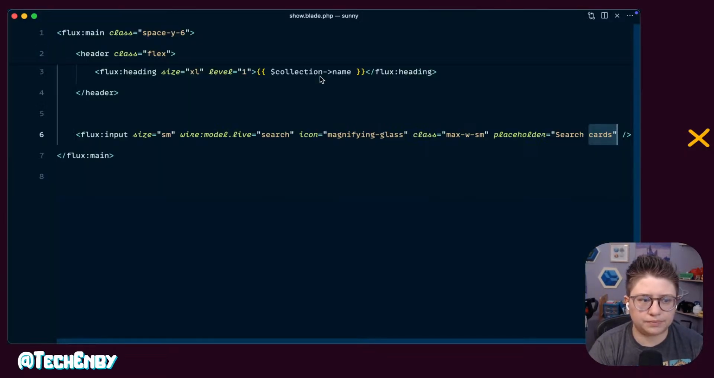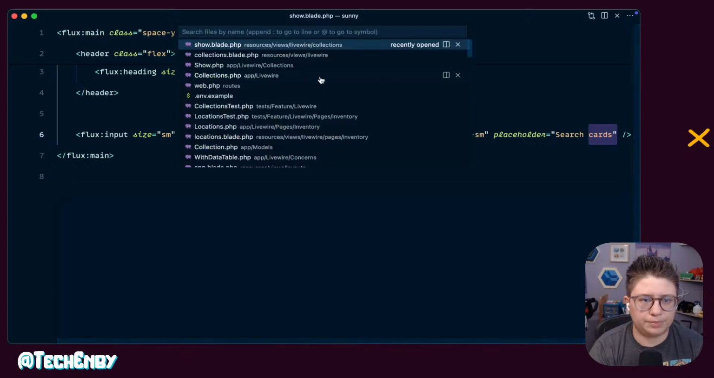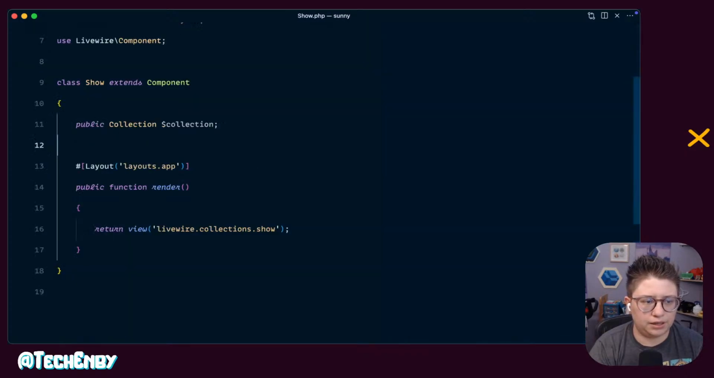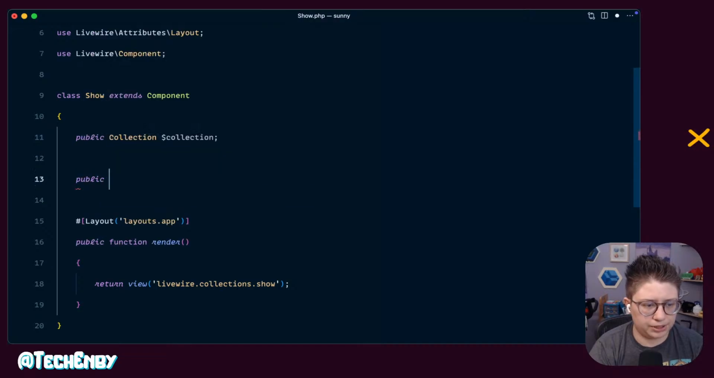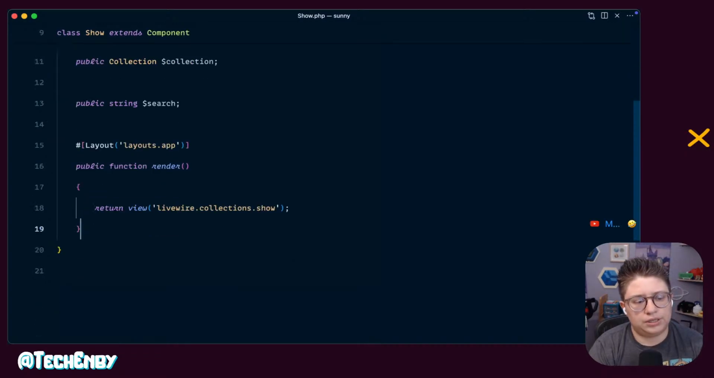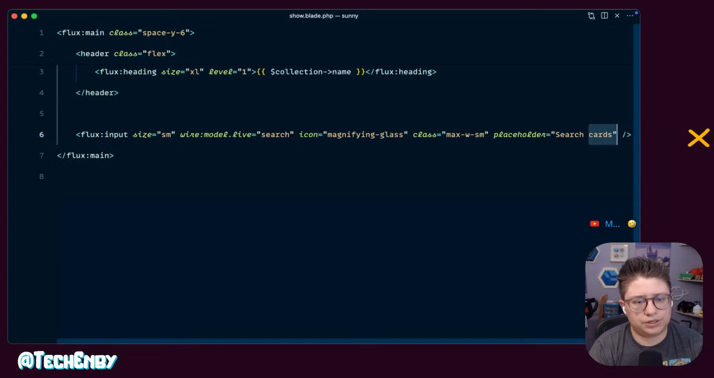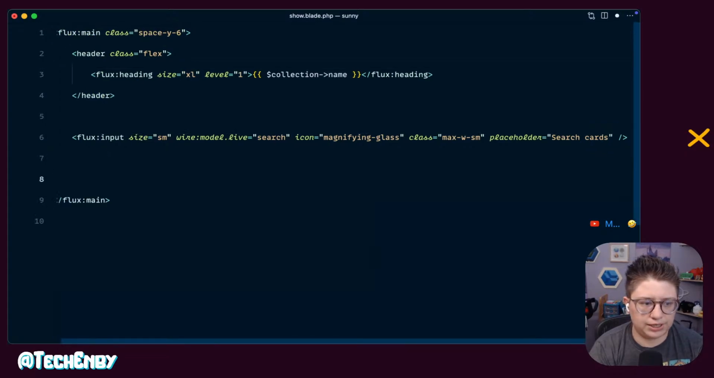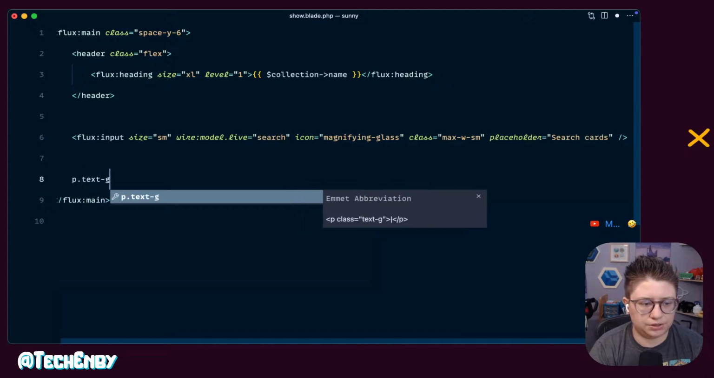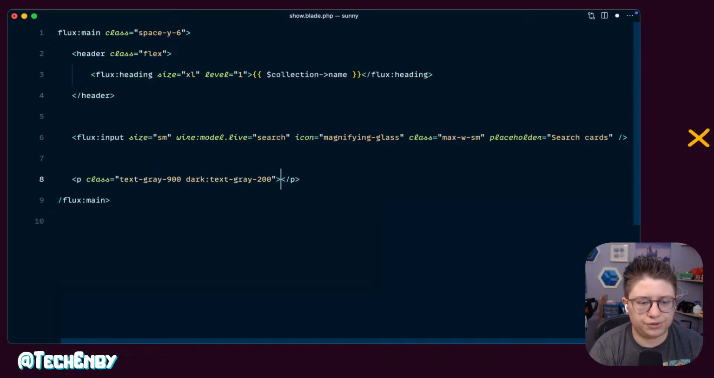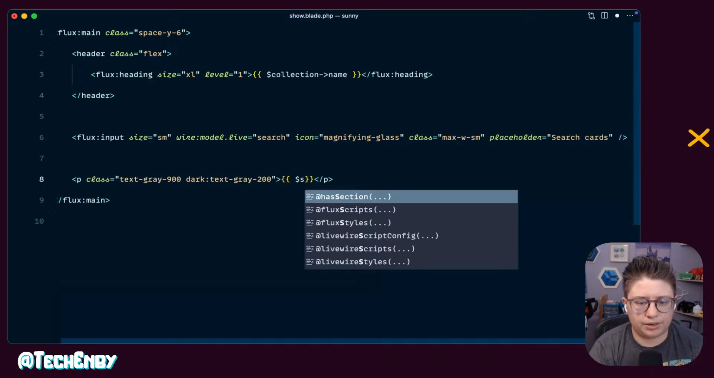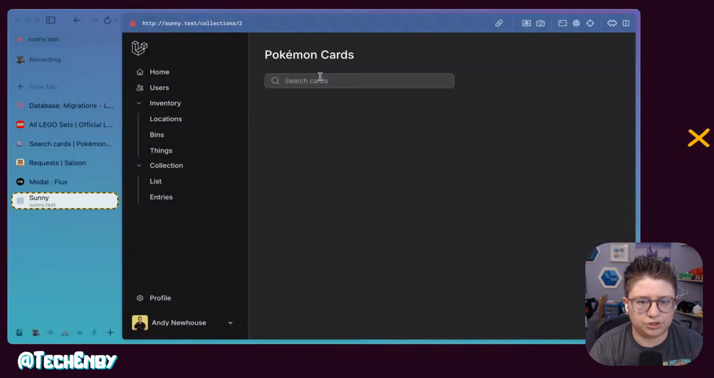So let's go back to our show component and add a public string search. And in here, let's do a sanity check. A paragraph with text gray 900, dark text gray 200, and echo out the contents of search just so we know that this is getting updated. Okay, so it is.